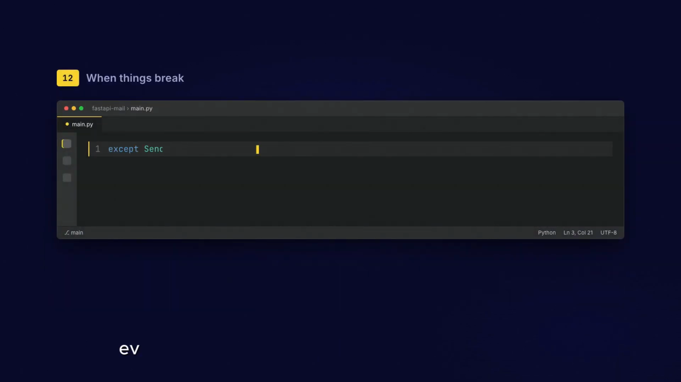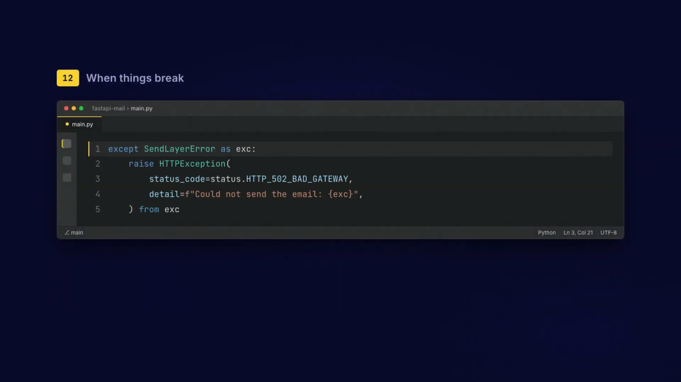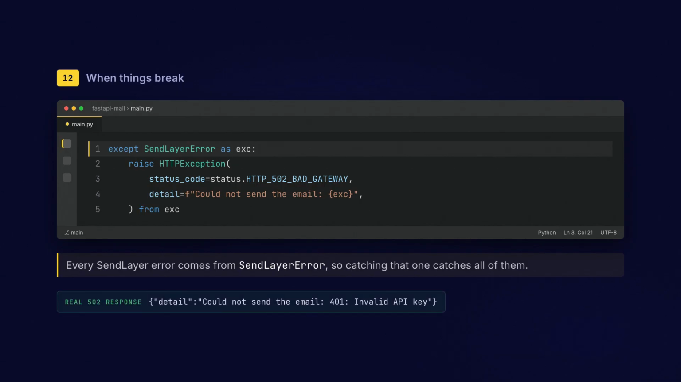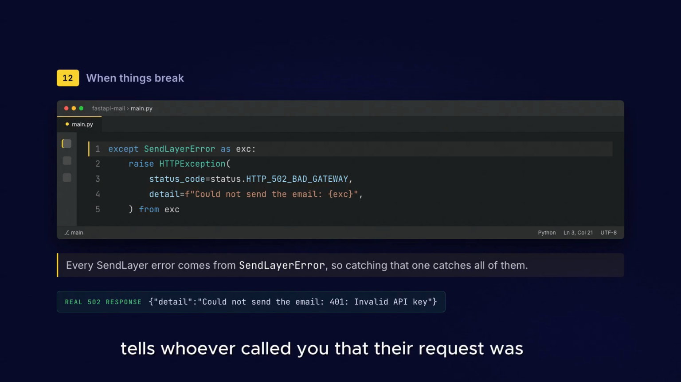Now, when things break, every SendLayer error comes from SendLayerError. So catching that one catches all of them, then turn it into a proper answer. A 502 tells whoever called you that their request was fine and it was SendLayer that had the problem, right?